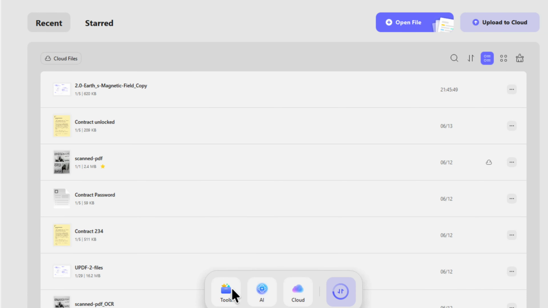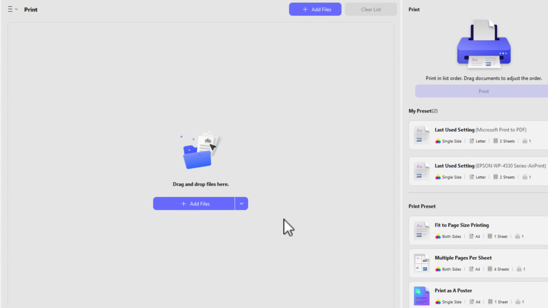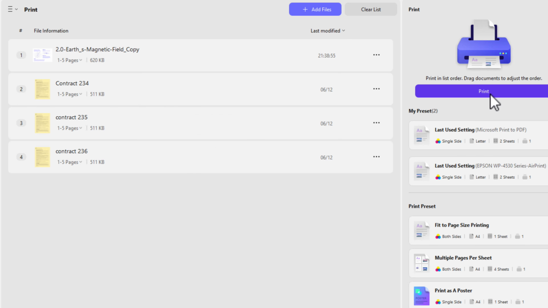For multiple PDFs, you can also print multiple PDFs into a single image or multiple images. Let's have a look at how that's done. On the home page, click the Tools option and press the Print option for batch prints. Next, import the PDFs by clicking the Add Files button. Once done, press the Print button right here.